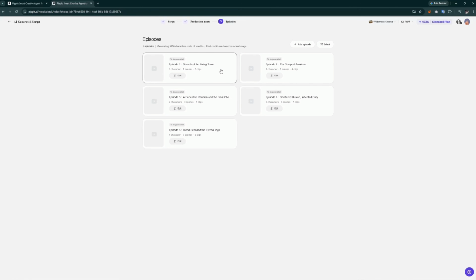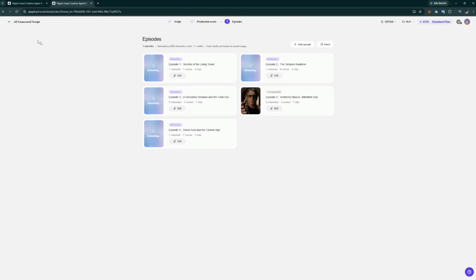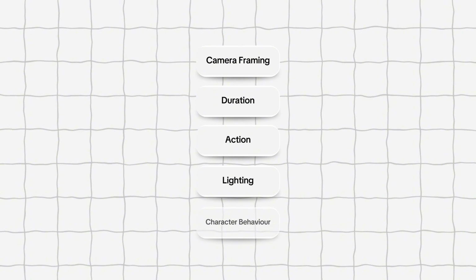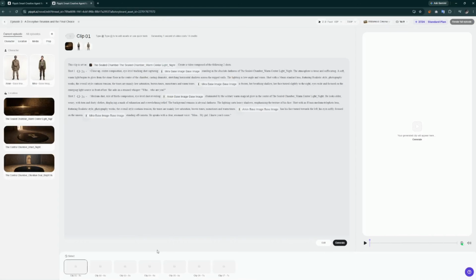Each episode now has its own title, characters, and scenes. I'm going to open episode 1 and generate its shooting script. This turns the general episode outline into detailed production clips. Inside the episode editor, the assets are on the left, the shooting instructions are in the center, the preview is on the right, and the clips are arranged below. Each clip already includes camera framing, duration, action, lighting, and character behavior. But I can still edit anything that doesn't match the result I want.